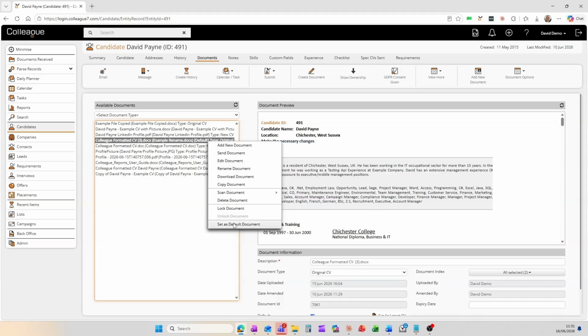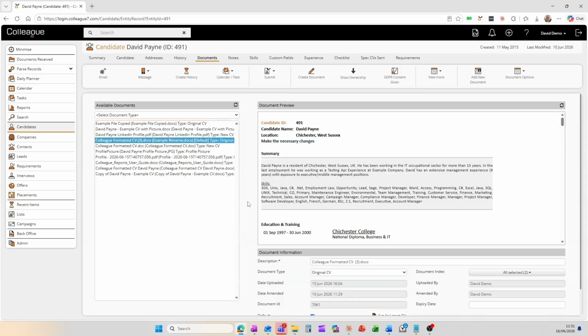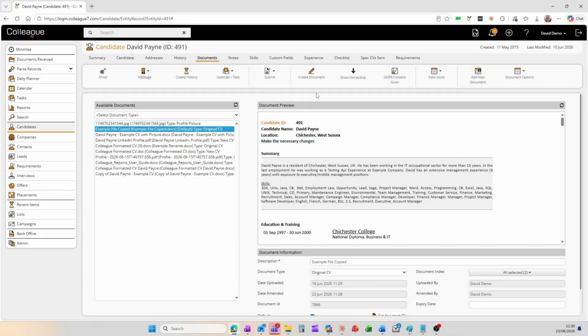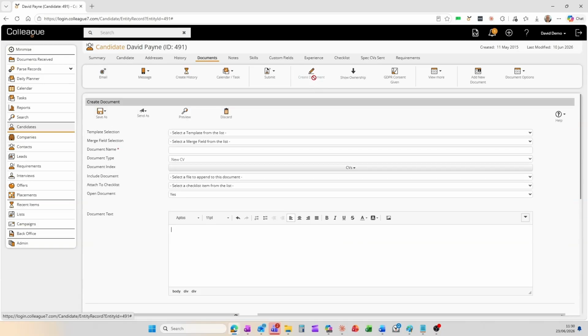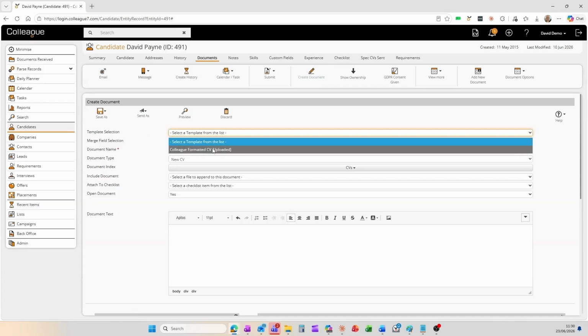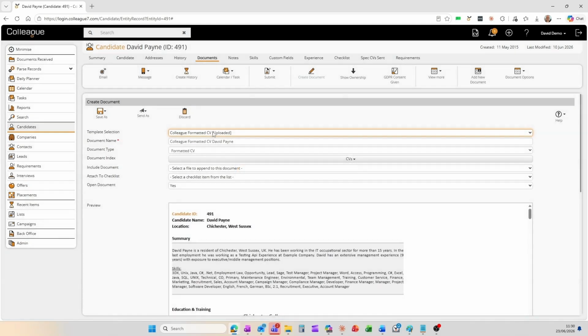And Set as Default Document sets the selected file as the new default. If you have document templates in place, you will also be able to create new documents from the toolbar. Select Create Document and then choose your document template. This will load a preview of the document with all merge fields converted to bring through the record data.